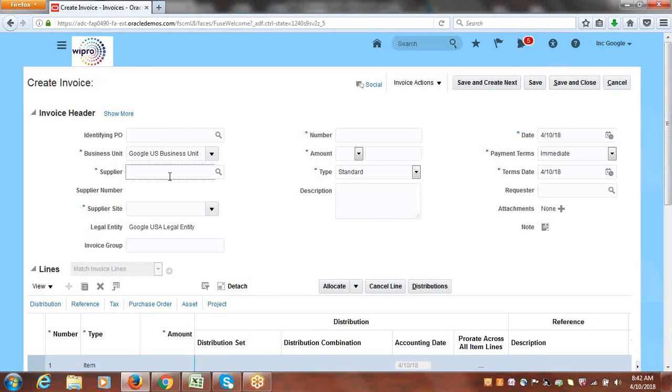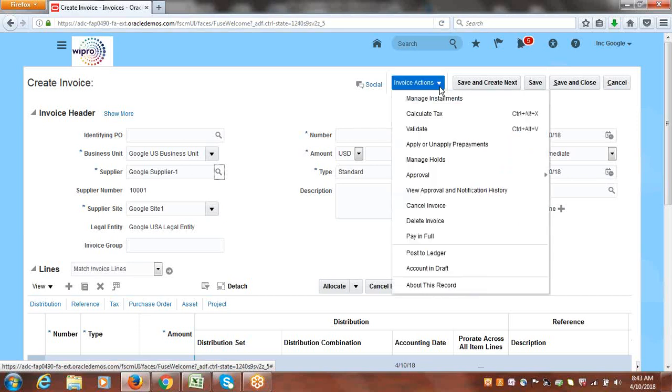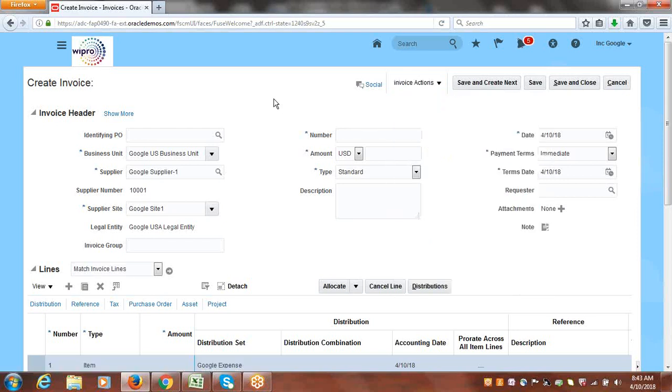So now we'll create the credit memo. Supplier is Google. Lakshman, is it possible to copy an invoice? Sorry, for invoice we don't have any copy option. For transaction we have copy. Okay. Fine.